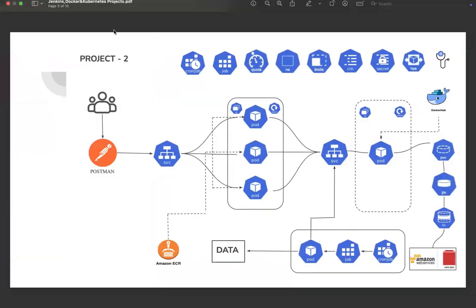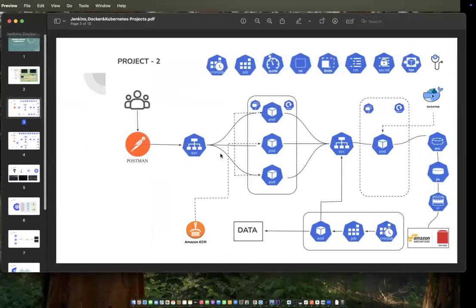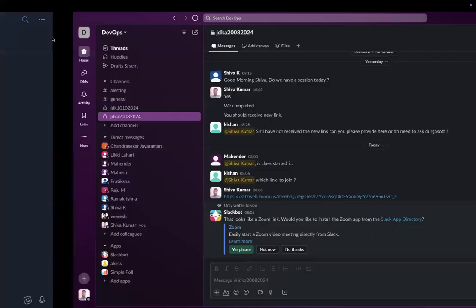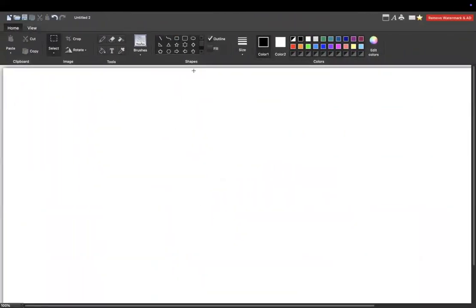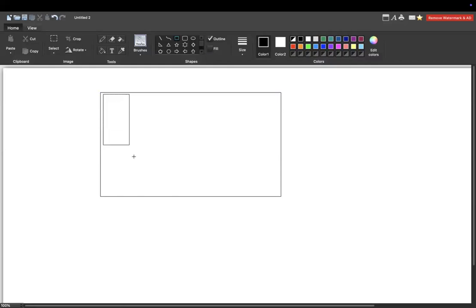Let me close this one and go to Paint. In Kubernetes, we have a terminology called node. What is a Kubernetes cluster? A Kubernetes cluster is a combination of multiple nodes. Nodes here means machines. This is the cluster, and in it we will have multiple nodes, something like this.